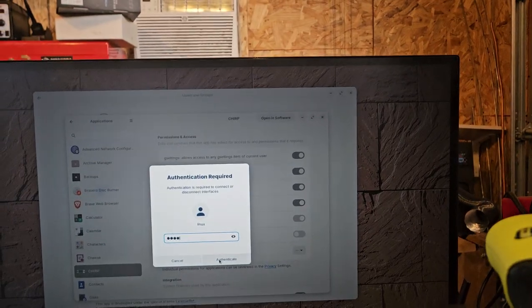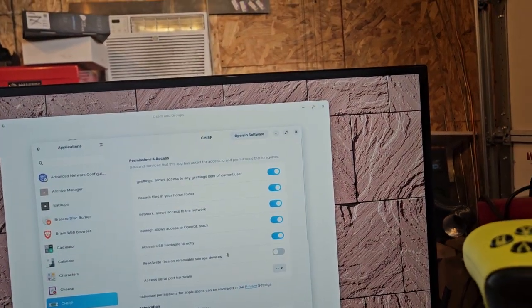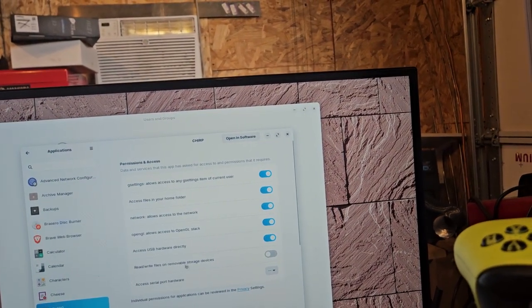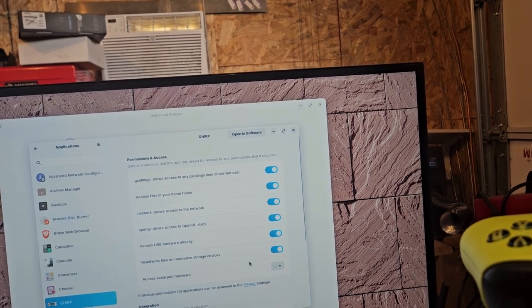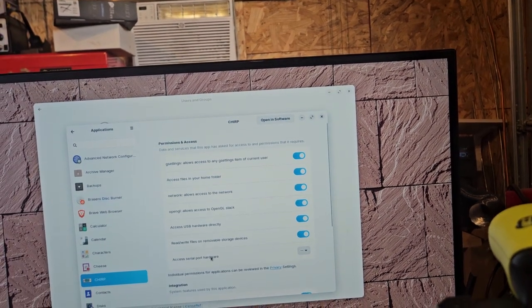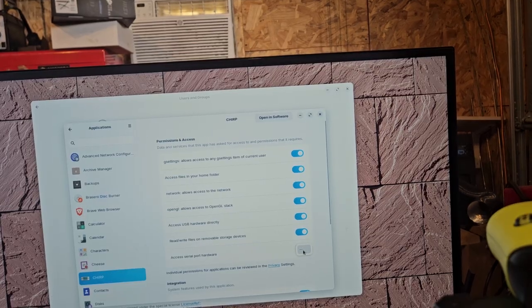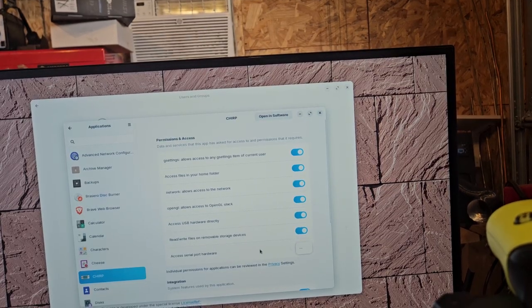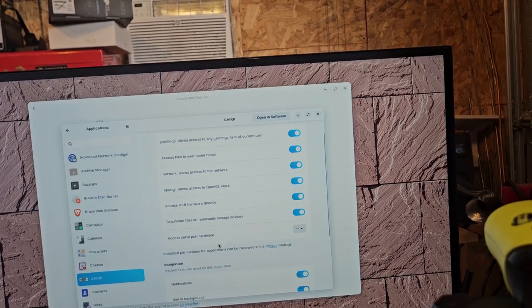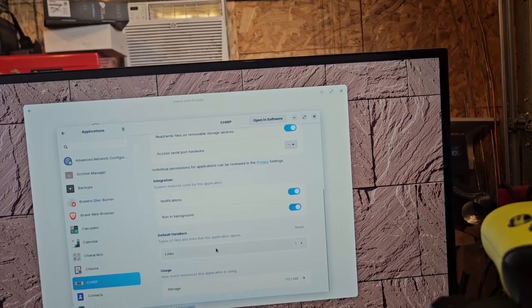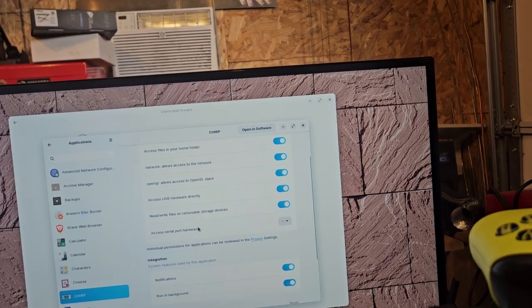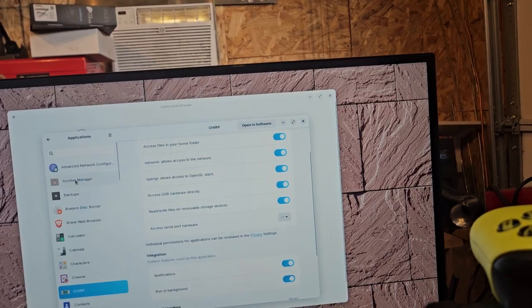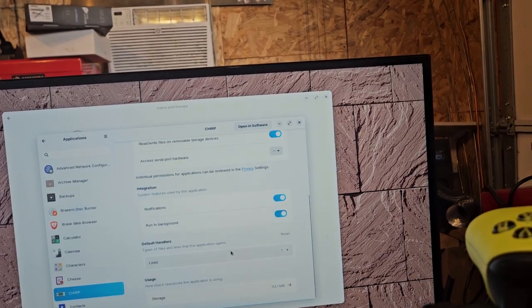So we're not seeing the USB in Chirp. Need that there too. And access serial port hardware. I don't know how to select that. Okay. So we got all that on here for Chirp. So each one of these things here.